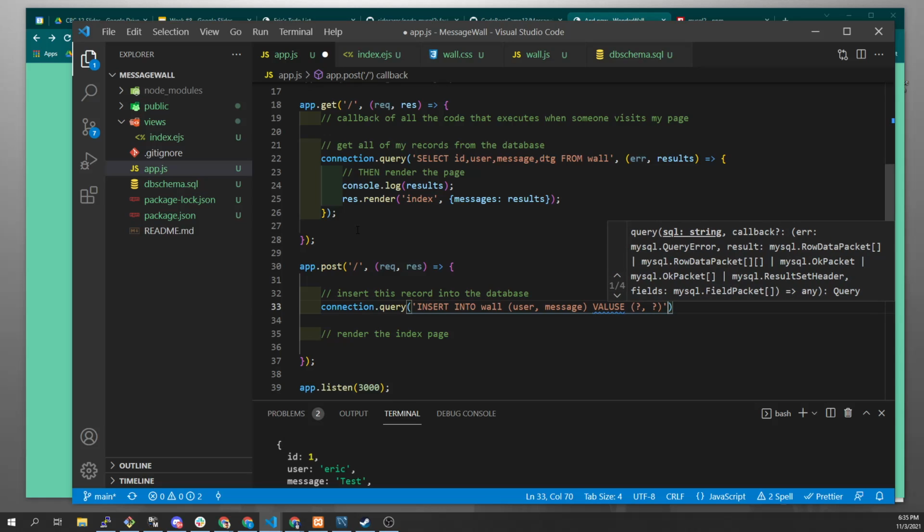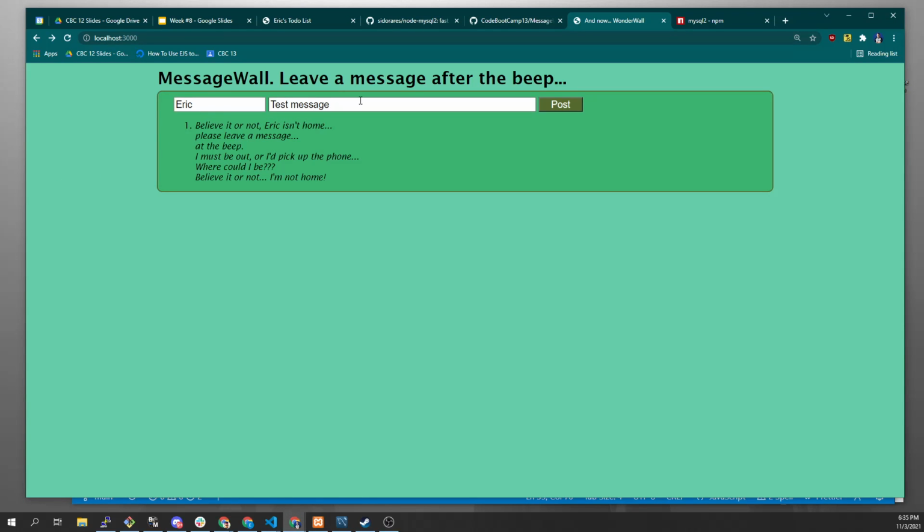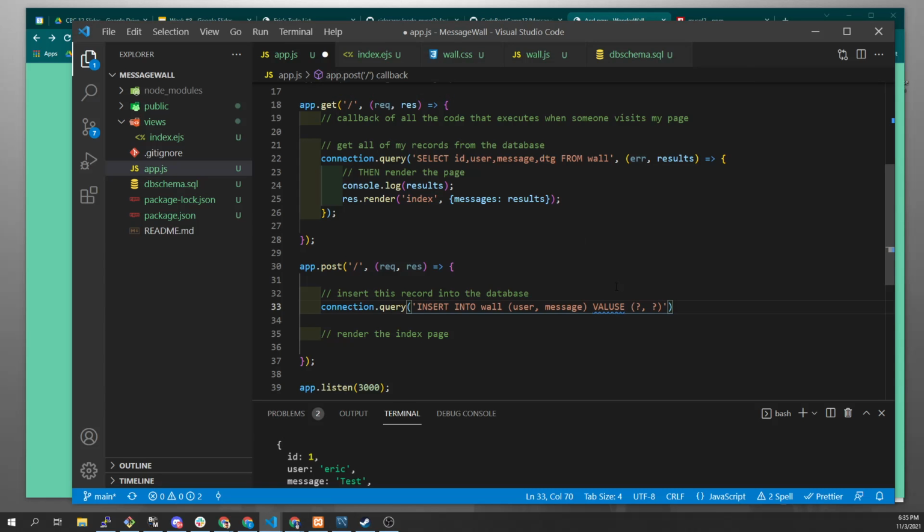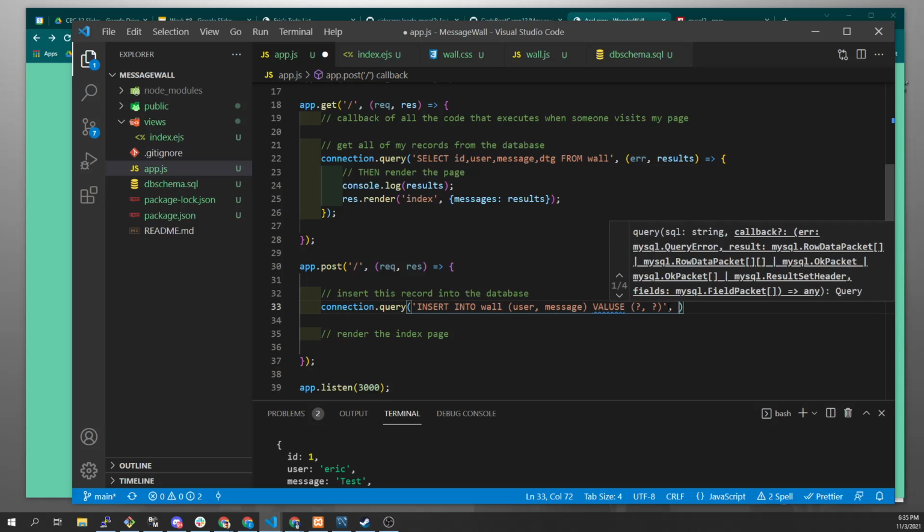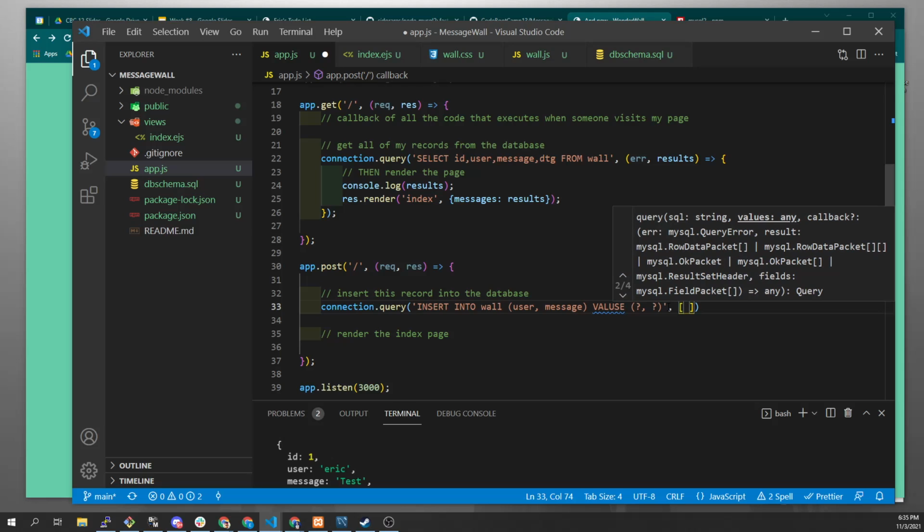It's for security reasons. Everything that is typed in here is user input. We never, ever, ever want to trust user input with our database. The way we do this in MySQL is we use prepared statements. Anywhere we want to send user input into our database, we put a question mark here, and then we pass it in as the second argument, like user message, right?